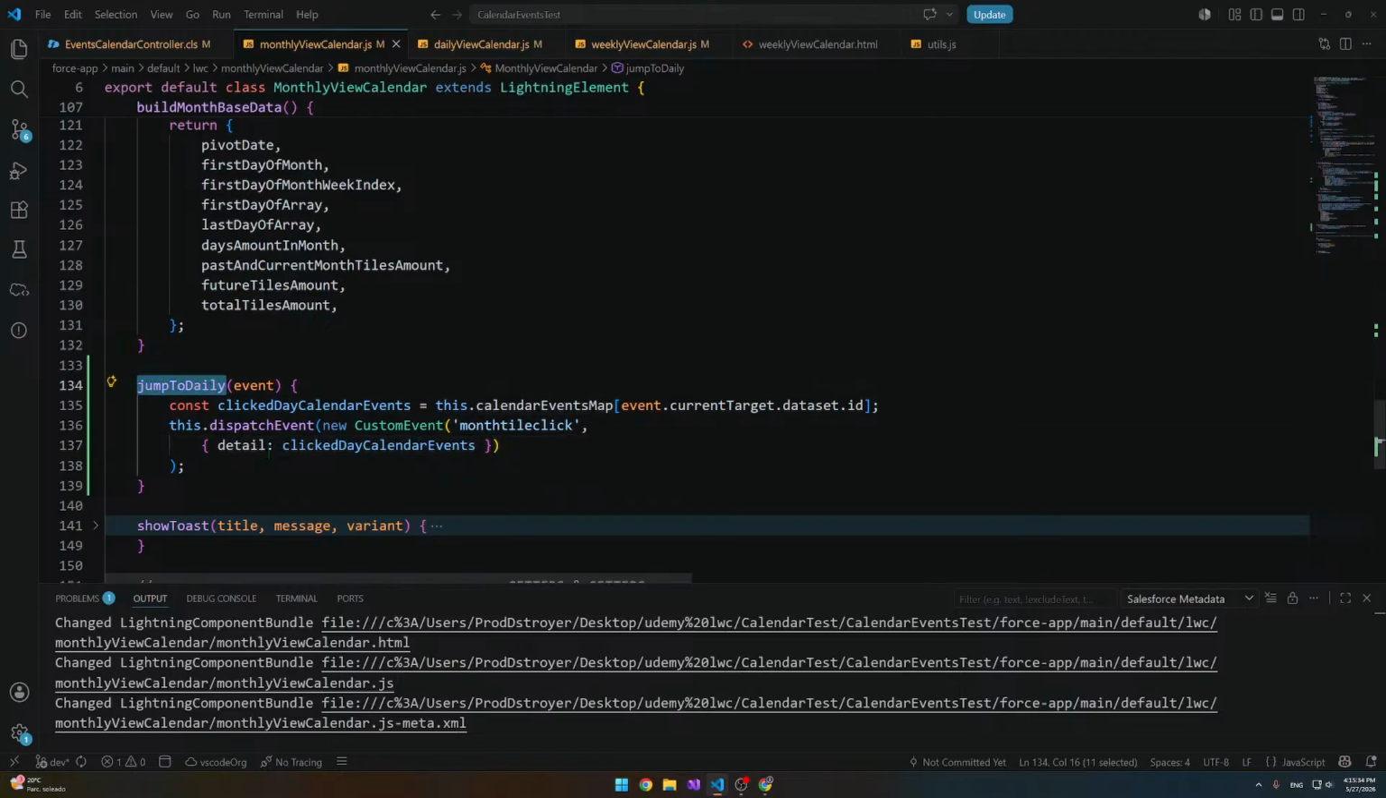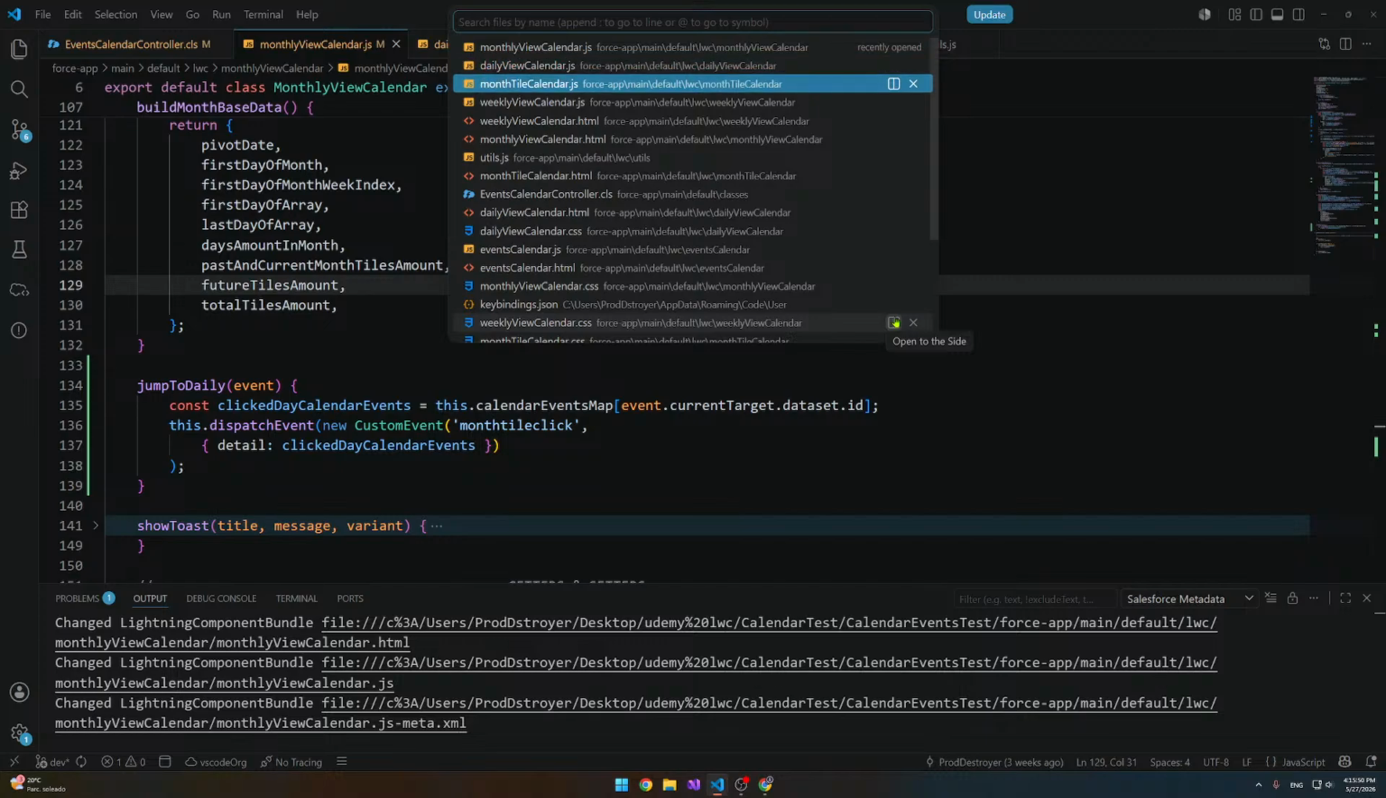Jump to daily. Yes, you send this jump to daily. At the end, I'm gonna have to catch this on the parent. I'm sorry, which is? Calendar events calendar.